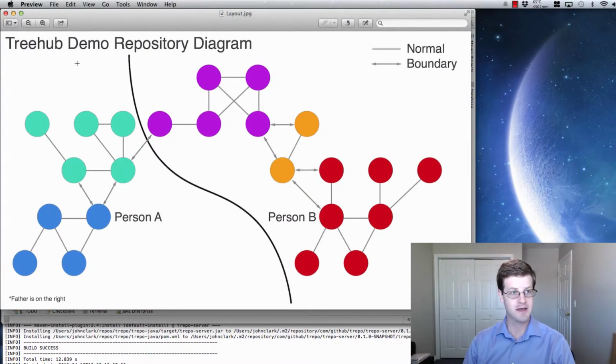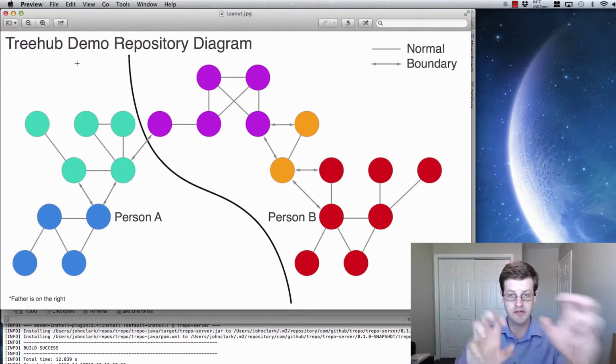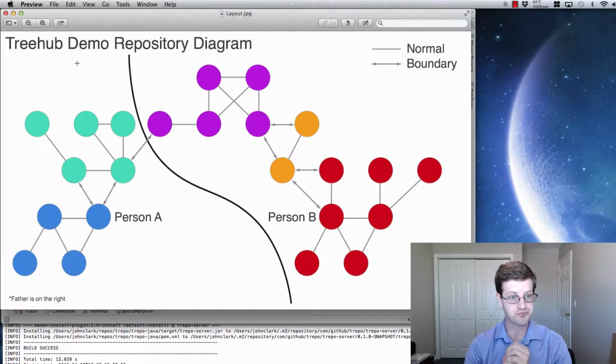The last thing is I'm working on kind of the repository layout diagram for the demonstration I want to do. So what I want to do is I want to have a set of repositories, and then you log in as either person A or person B, and you traverse, and you can go through and you can edit things, and you do whatever you need to do, and those edits go to the appropriate places.